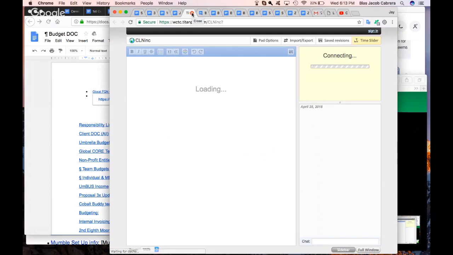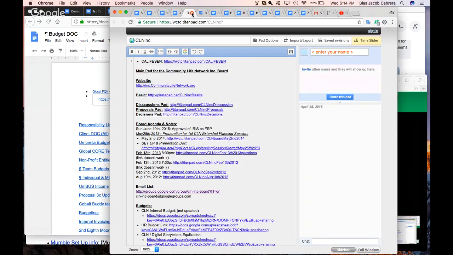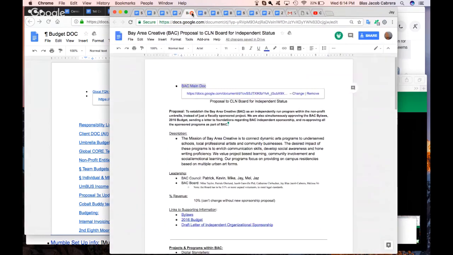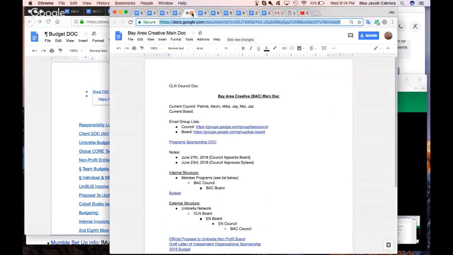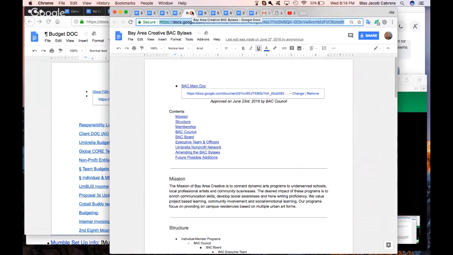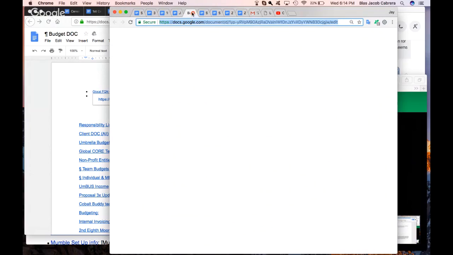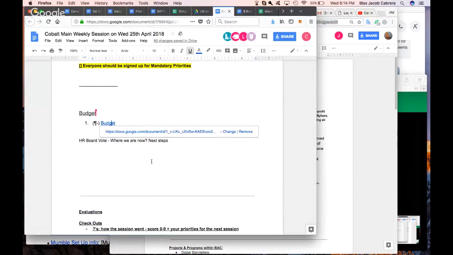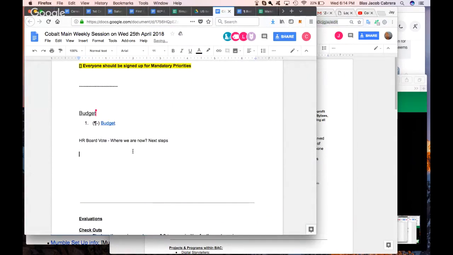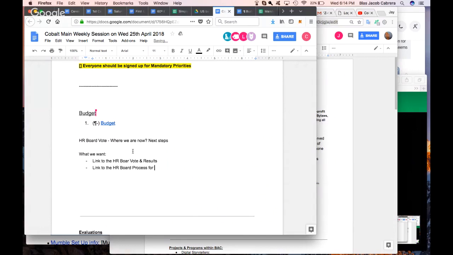If we want to focus on the HR board vote, we're probably going to want the actual vote. And maybe we should send over the process. Do we have the link to the process doc as well? Yes. So let's go over what we want here. We want the link to the HR board vote and results, right? We want the link to the HR board process for voting forms, right? The budget doc is great, but it's not exactly what we're looking for.